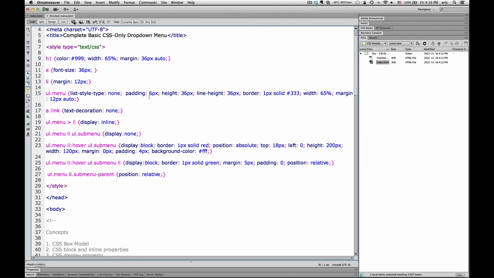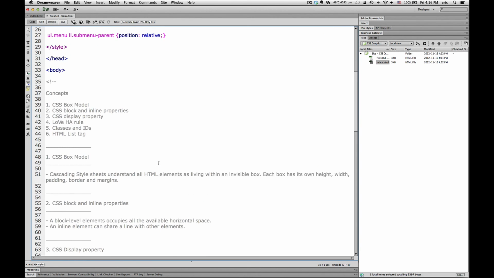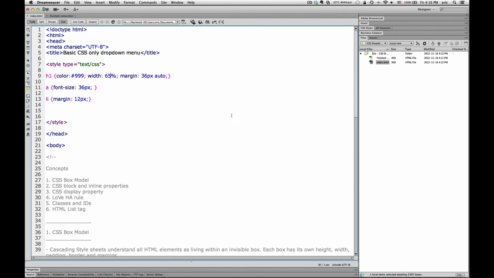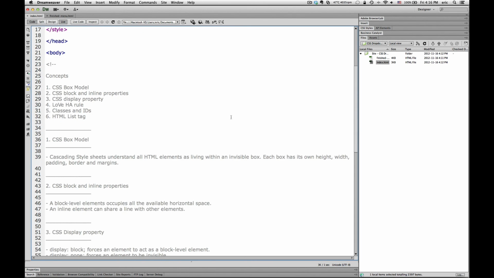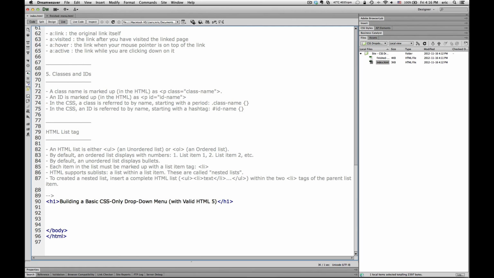So this is all the code here that we will be writing today. And we are going to be doing that in our completely empty document. Take a look down here. The only thing that I've got to show is the title, Basic CSS Only drop-down menu.